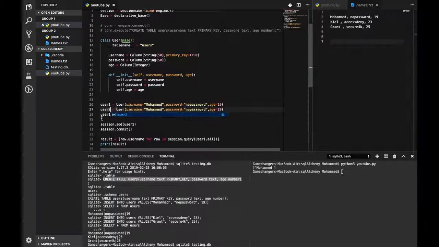Alright, we have user 1, user 2, user 3. The second one is going to be Kyle. And I'll actually show you, you don't have to have this assignment here. Like user equals Kyle, you don't have to have the user. This is just to make your code more readable to other people, but you don't have to have that.